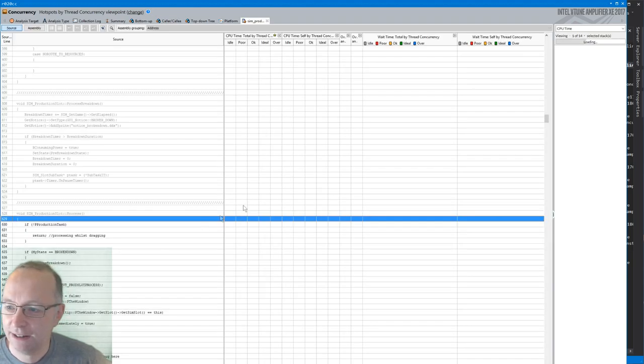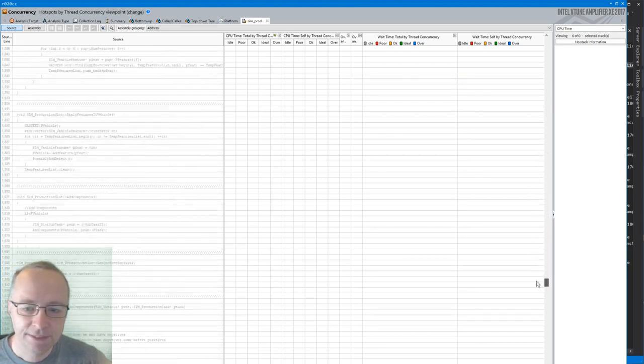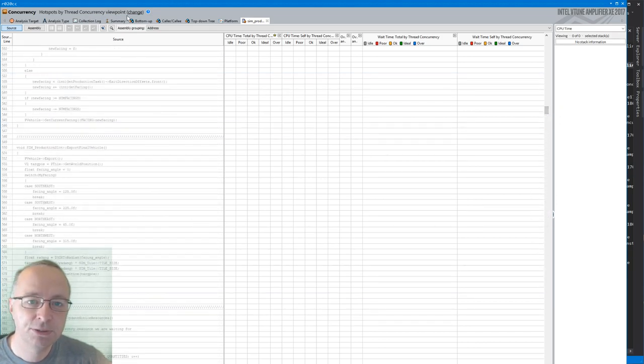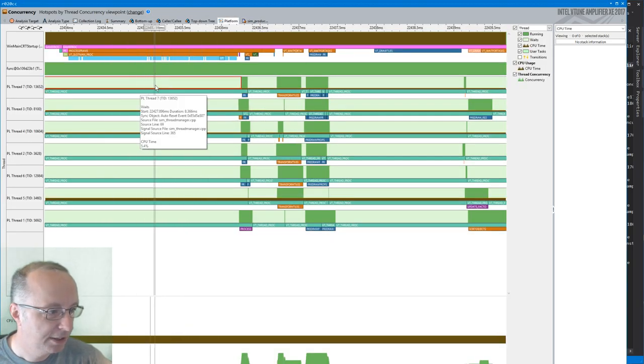That might be bad. No. I don't really use this stuff that much. Oh, it's because I'm doing concurrency. So if I swap back to CPU usage, it would change. Anyway, how do I get this stuff?